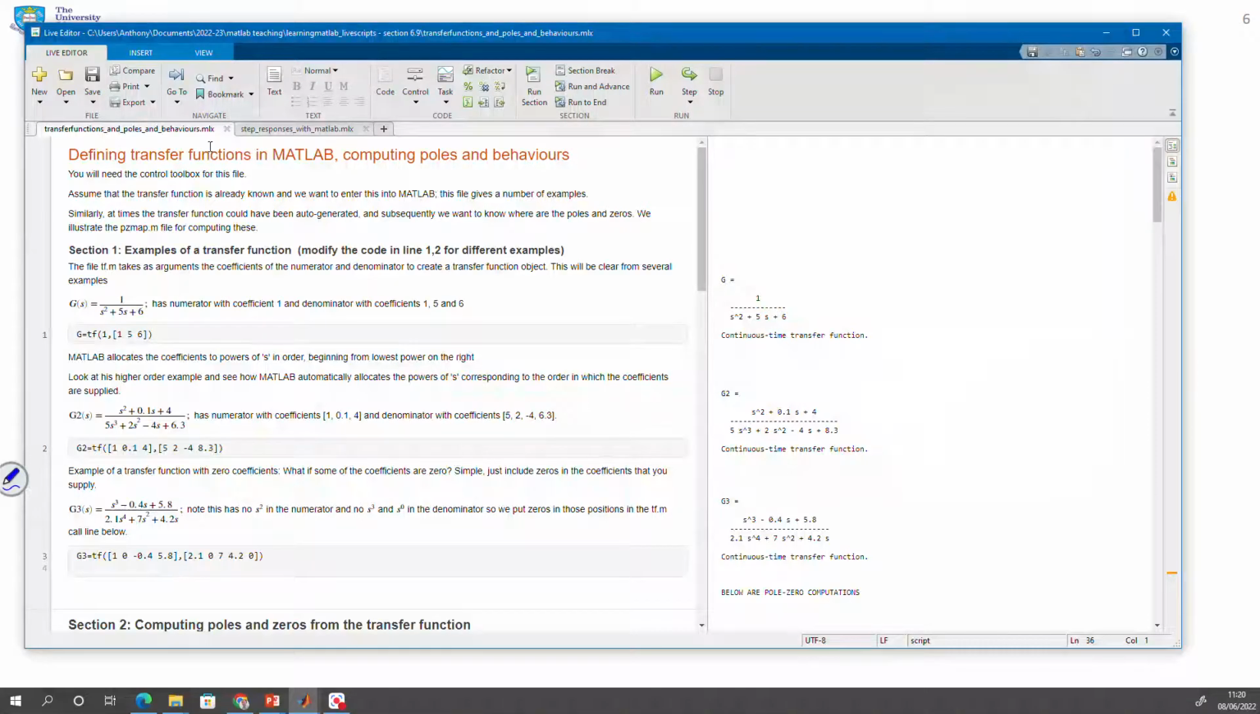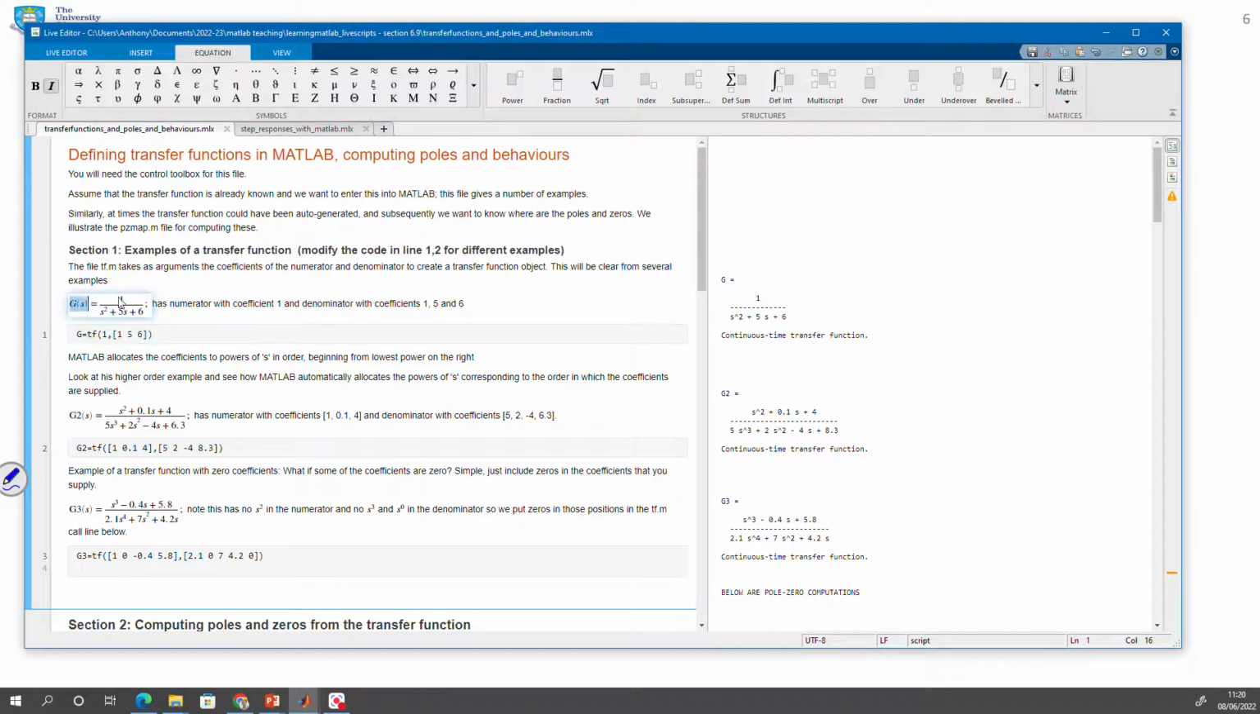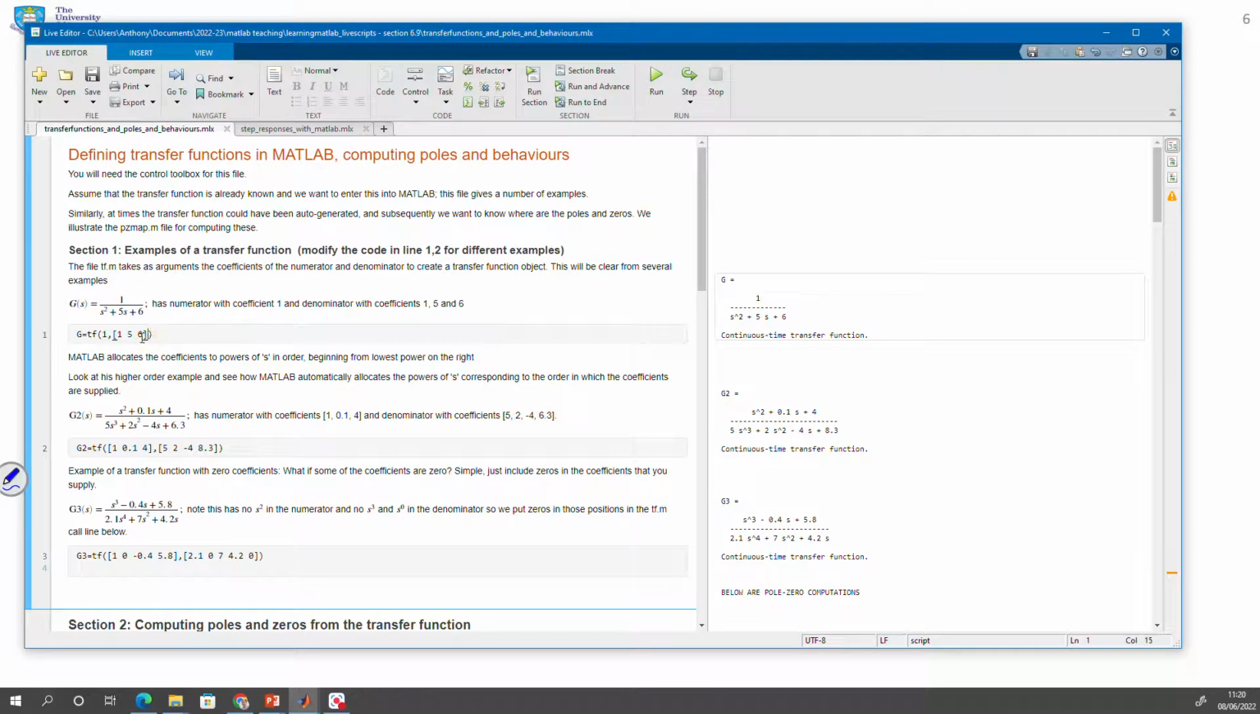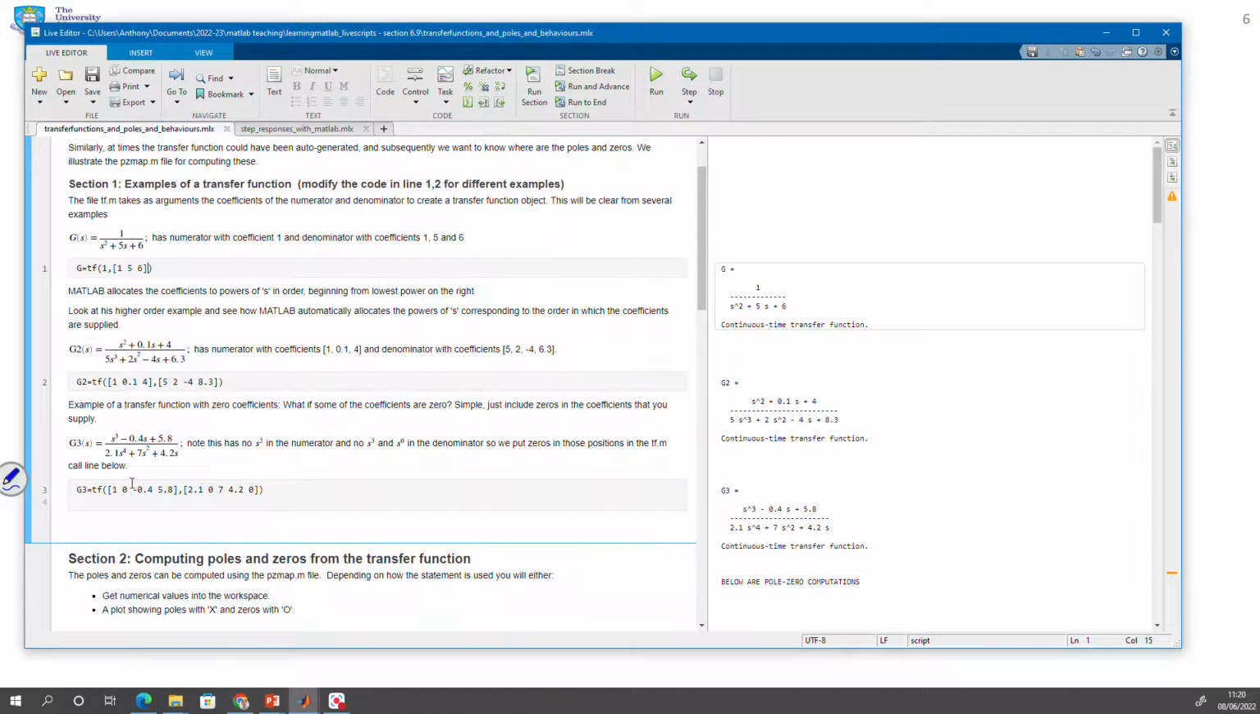First we start with transfer functions, poles and behaviours. Section 1 goes through how to create a transfer function in MATLAB, and line 1 gives an illustration. You use the function tf, and there's an example above showing what code would give you that example. There's an example below, G2, and another, G3. Hopefully those 3 examples are enough for you to get an idea for how tf might work. And as ever, you can easily modify these yourself.